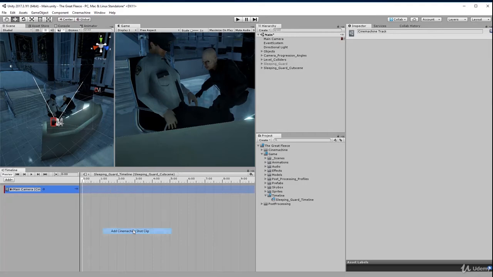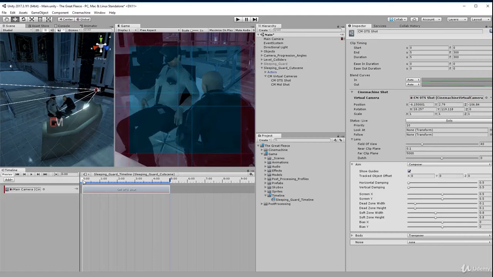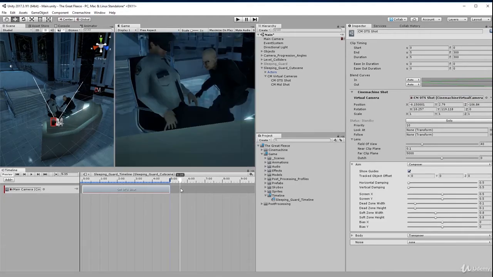add Cinemachine shot clip, and you'll see here that it added this Cinemachine shot. If you look in the inspector, it added a Cinemachine shot clip, and it's looking for a virtual camera. If you drop down your sleeping guard cutscene, go into your CM virtual cutscenes or virtual cameras, and drag in your over-the-shoulder shot. Drag it to this virtual camera, and you'll see that timeline has automatically mapped to that camera. You can go through it, and when the Cinemachine shot is done, it swaps back to whatever our main camera is looking at, which happens to be this shot.